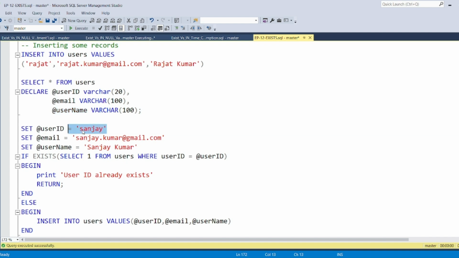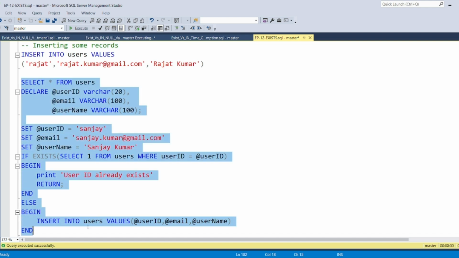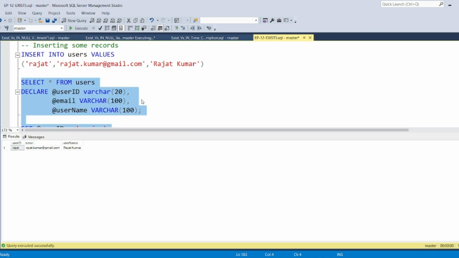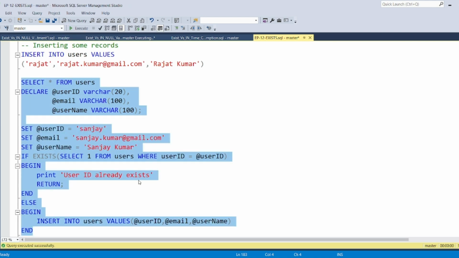In user ID, I'm going to set Sanjay. Email ID, I'm going to set Sanjay Kumar at gmail.com, and username Sanjay Kumar. And then I'm going to check if exists, this guy already exists, then say that user ID already exists and then return. Don't do any more action. But if it is not there, then in else, come here and insert this record. So let's go and try to do this activity. It should allow because Sanjay Kumar is not existing right now.